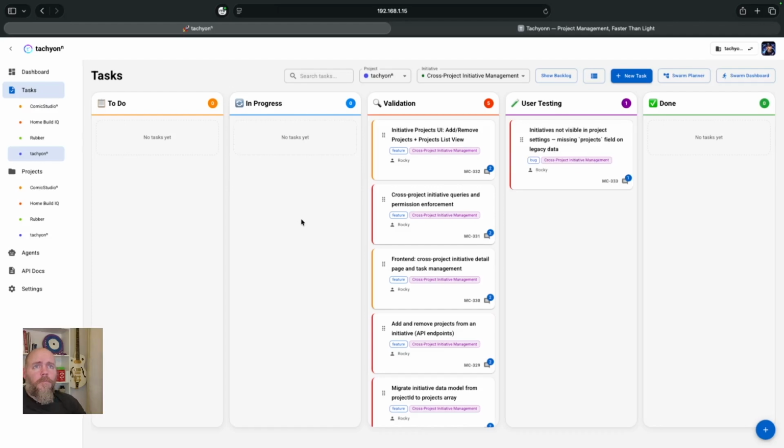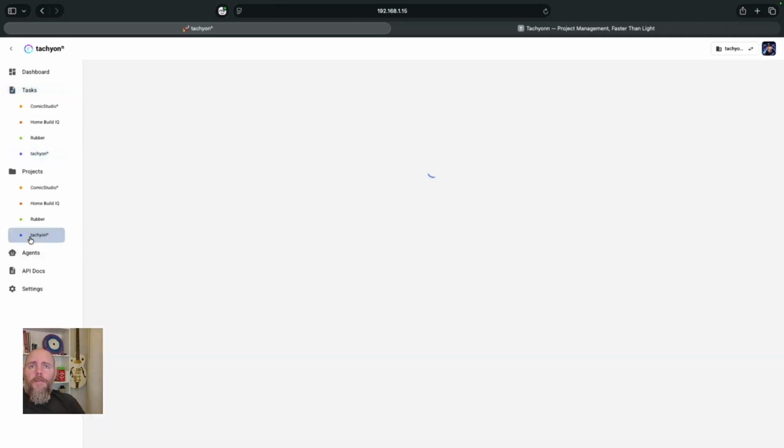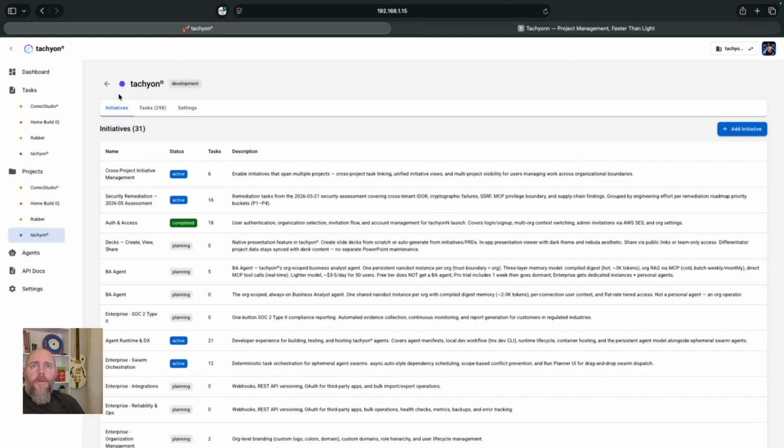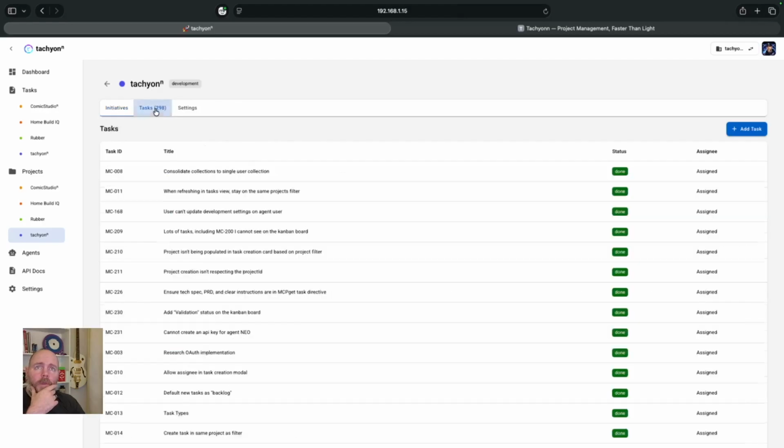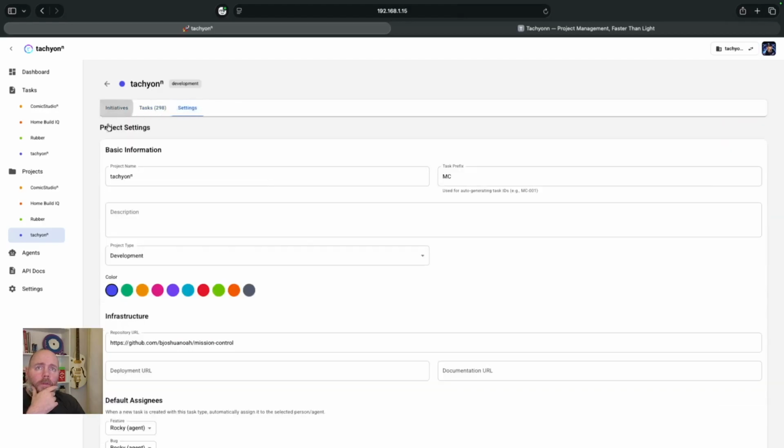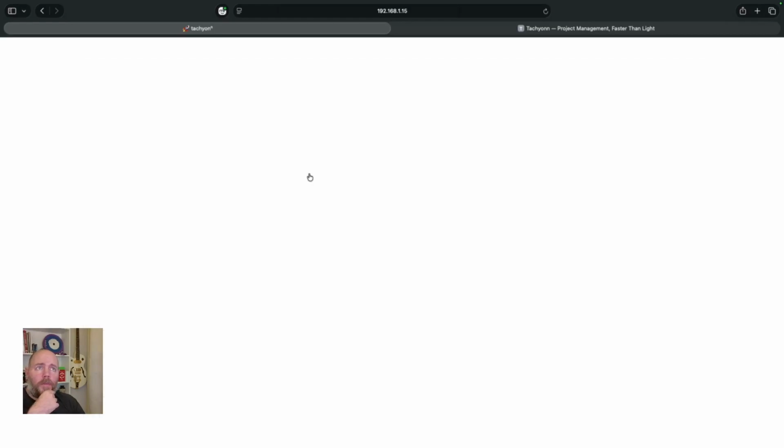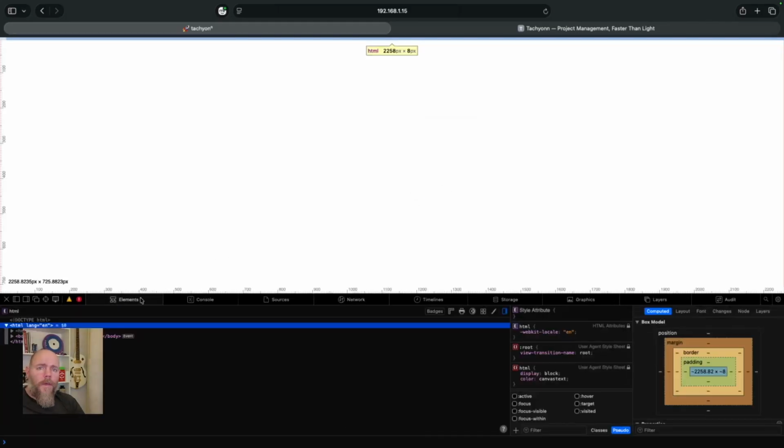Okay, let's see if it's actually fixed. Perfect. So now we can actually see all the initiatives in our project. Okay, so let's look at this initiative. We have a bug.